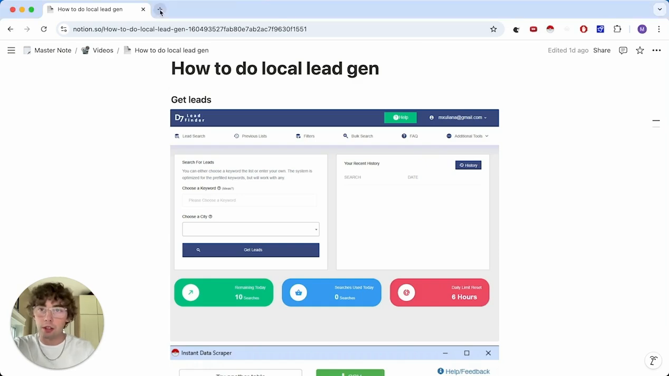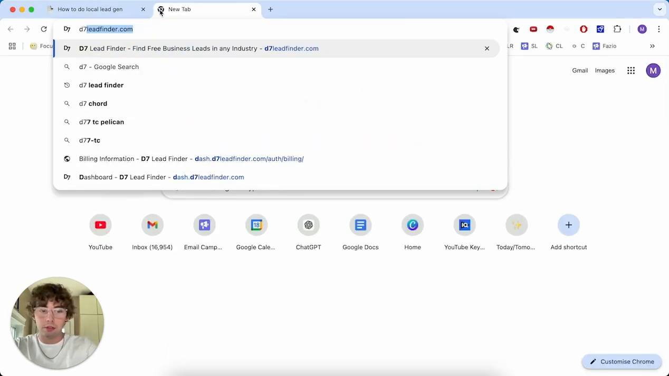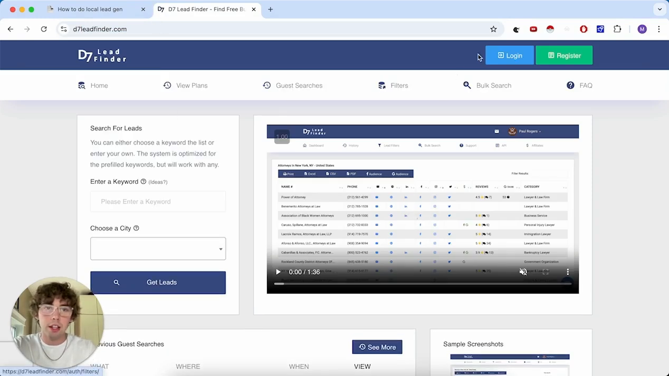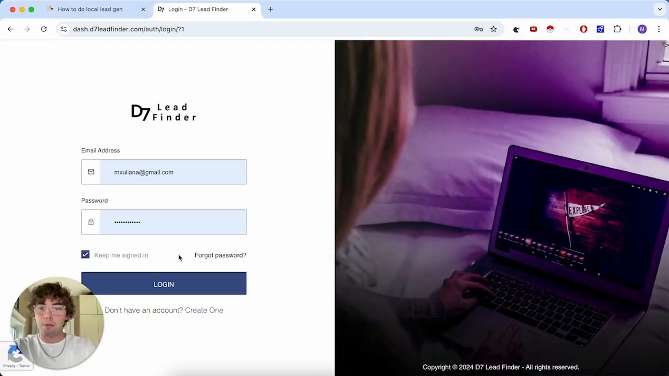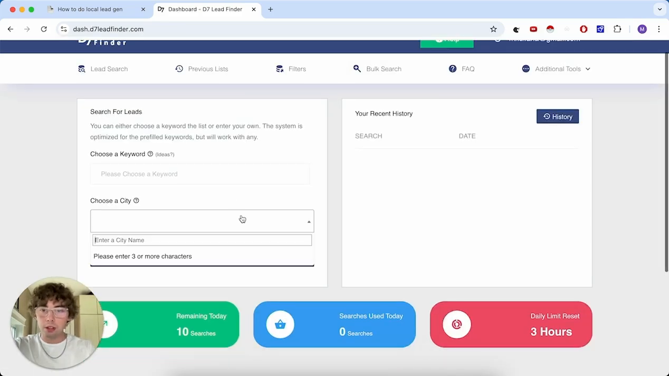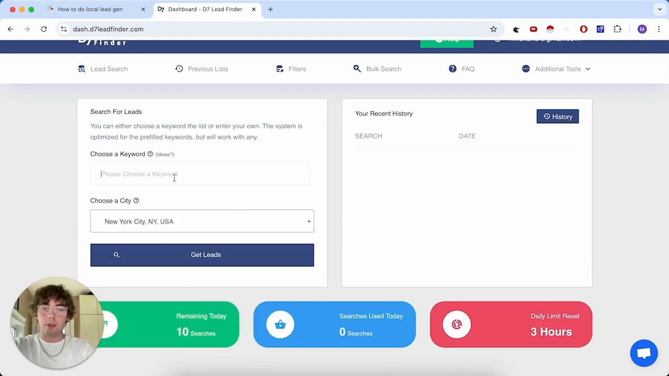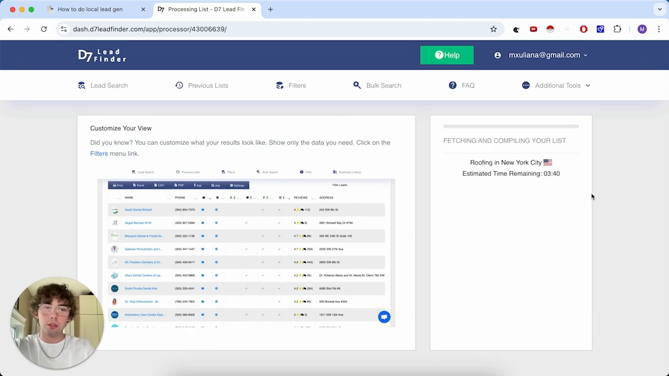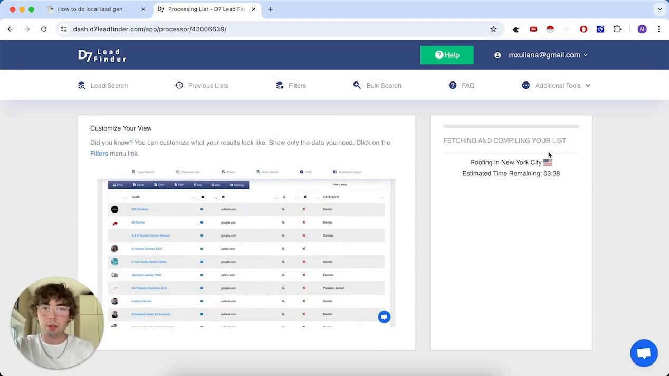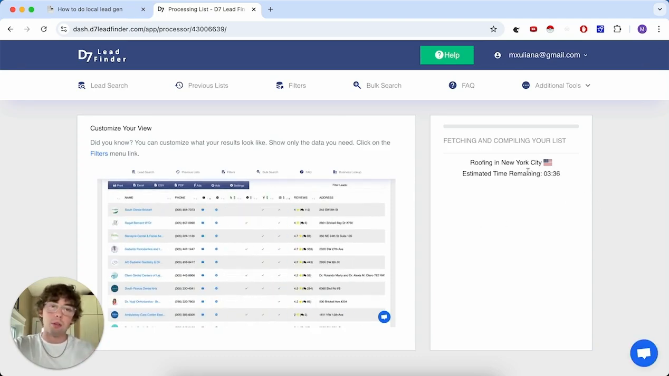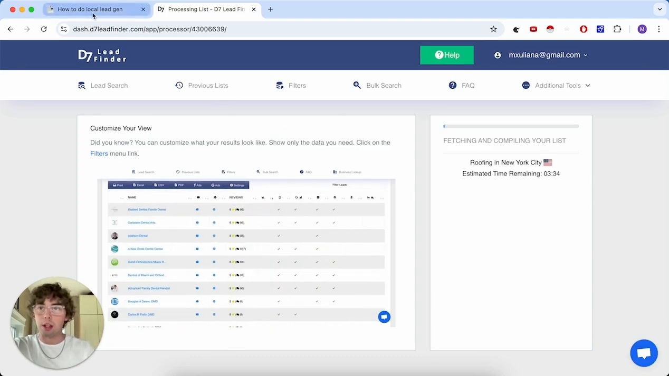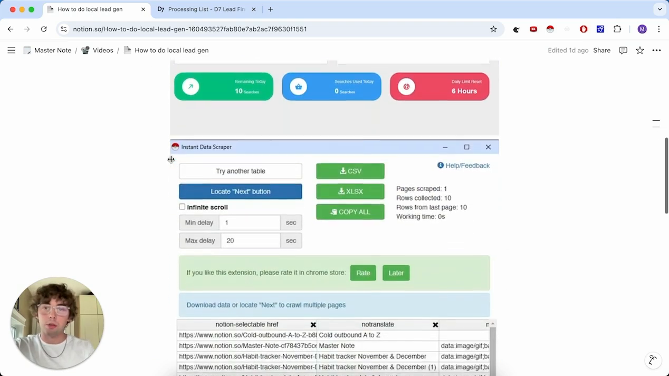I'll actually give you a little demo of that. Obviously, I'm not sponsored or nothing, but this is my preferred method of getting local leads. So we can choose city. Let's just say we did New York City, and then say we wanted to find roofers. That's our category. So you just hit get leads, and it does a search. It takes 2 to 4 minutes usually, and then it'll give you a whole big list of leads. I'll let this run in the background while we go through the next few ways to do it.